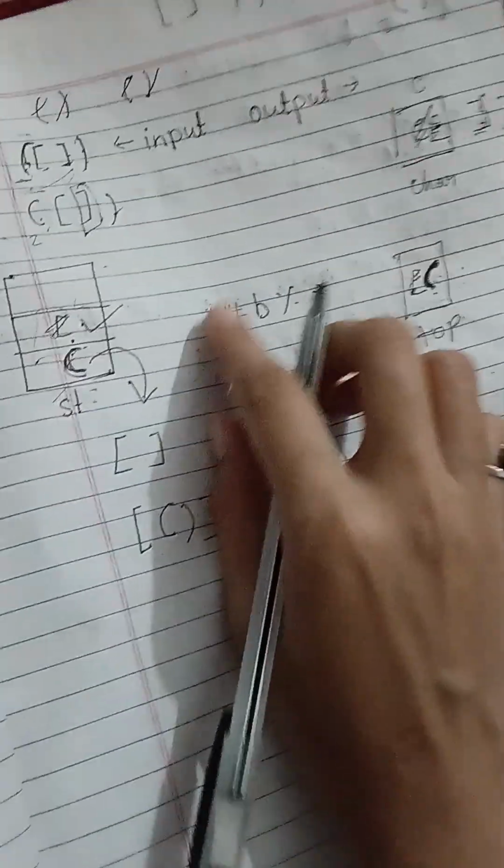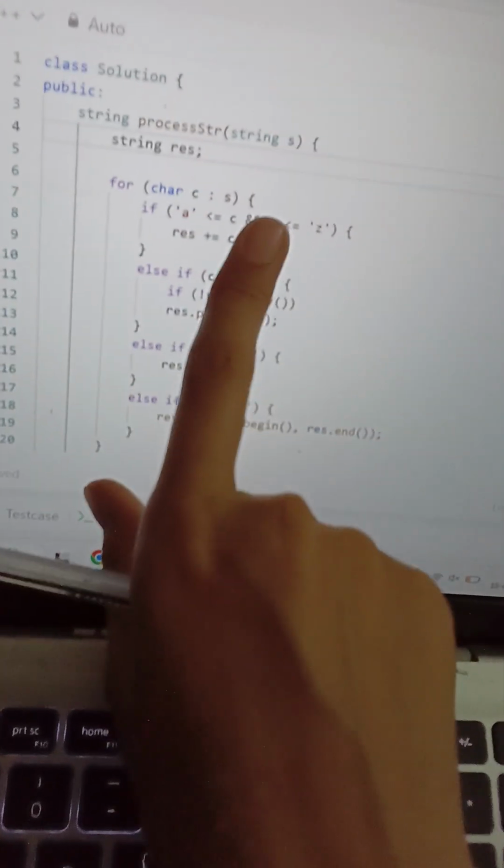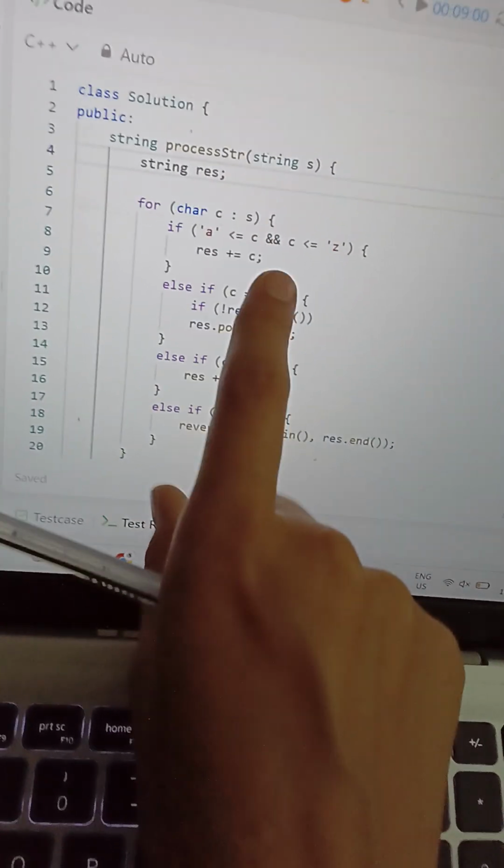So first we check A. First we go to the first character, which is A. We will match this condition. This condition is satisfied, so we will put it into this result. So we will put A into this result box.